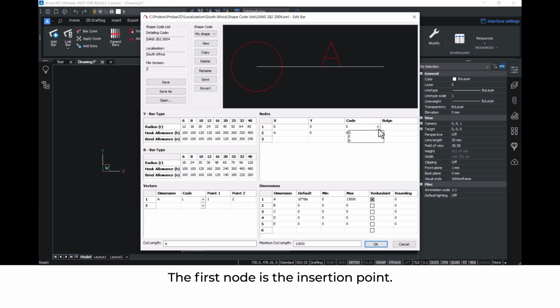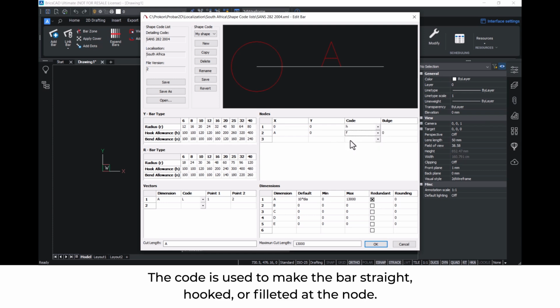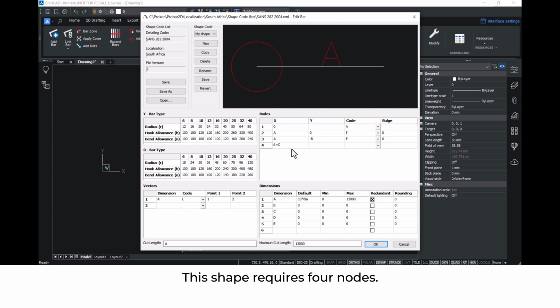The first node is the insertion point. The code is used to make the bar straight, hooked, or filleted at the node. This shape requires 4 nodes. I can now define the vectors.